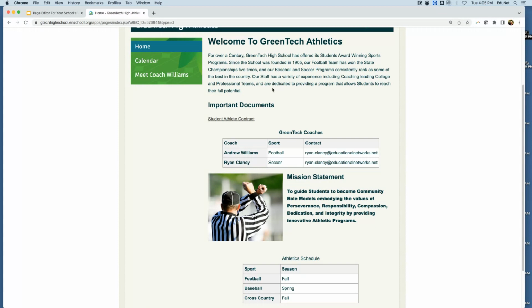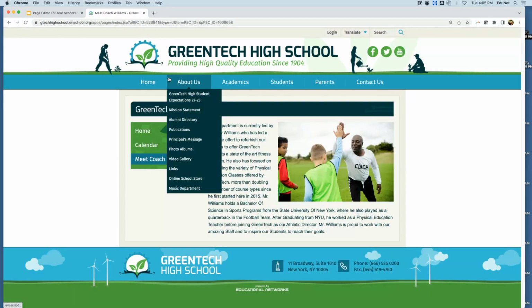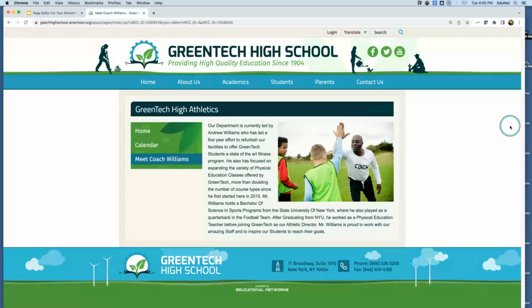And we see that too. We have a page here that introduces the coach. This is a content block. It features both text and photos. And ultimately, these content blocks are going to allow you to individualize every single page on your site and make it all its own.